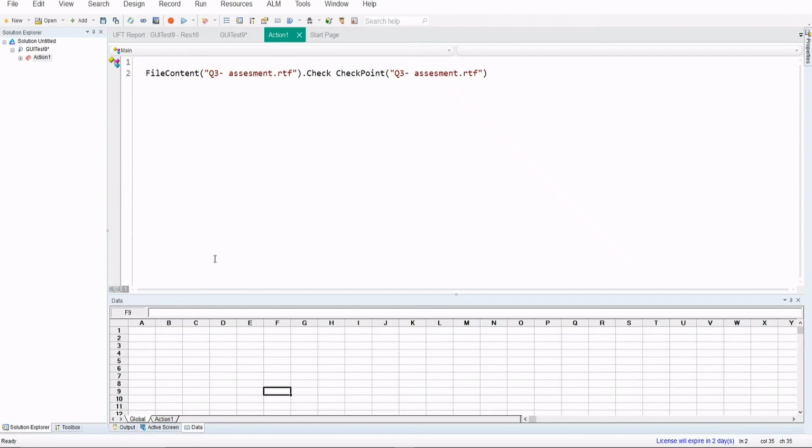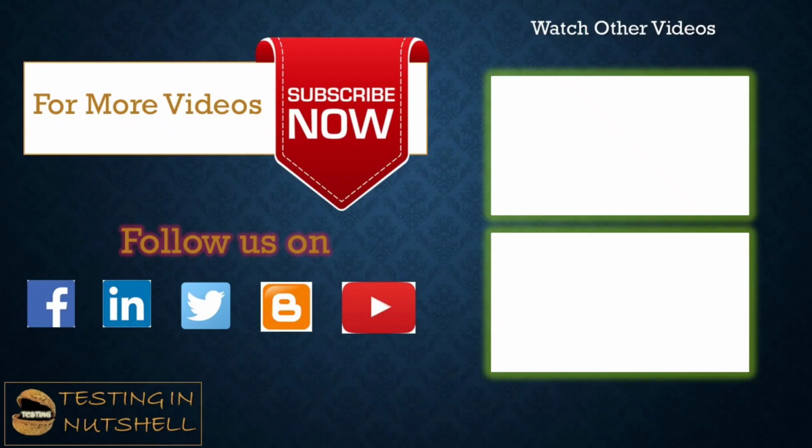Well, that was all from the file content checkpoint, and I hope we have got a good understanding of the checkpoints and output values of UFT.